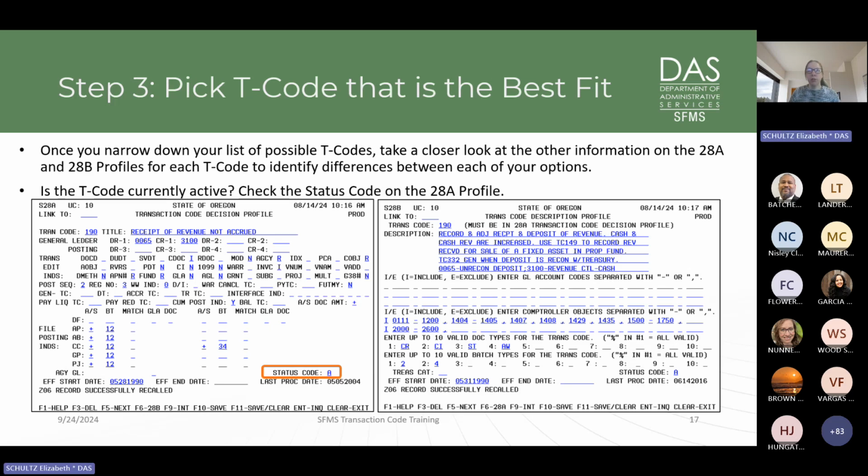Step 3, returning to our steps here, is picking the T code that is the best fit. Most of the time, as I mentioned, you'll filter down that T code spreadsheet. You might have several different T code options to choose from. And now it's just determining which one is the correct one for your entry. So we have the T code titles, which give you information on what that T code is trying to do. We also have the T code descriptions on the 28B profile that provide more of an explanation of how that T code should be used.